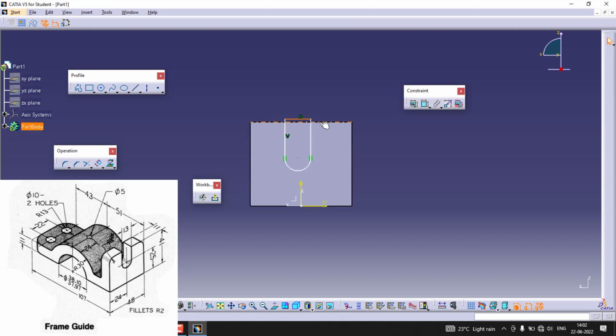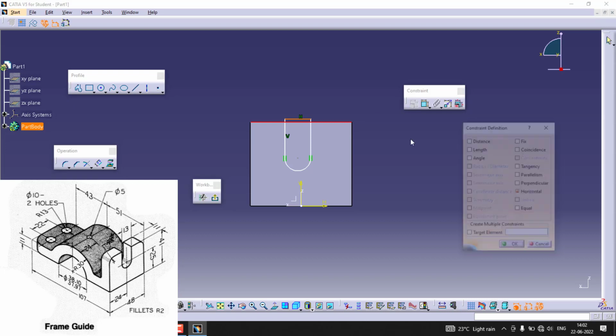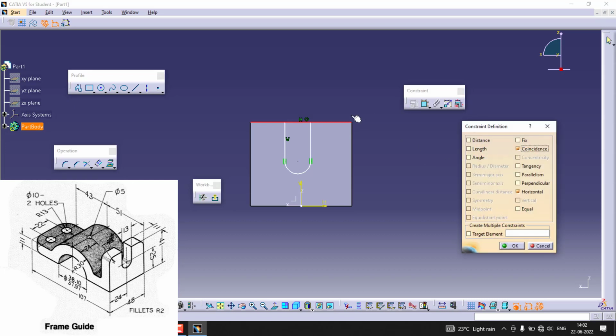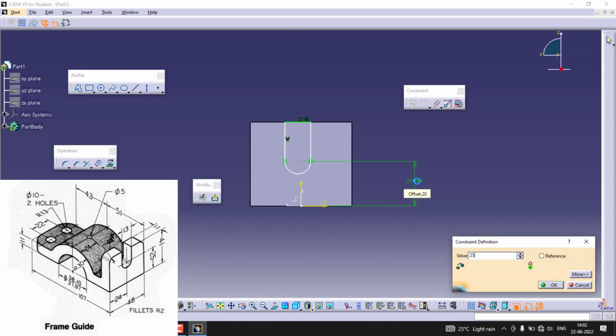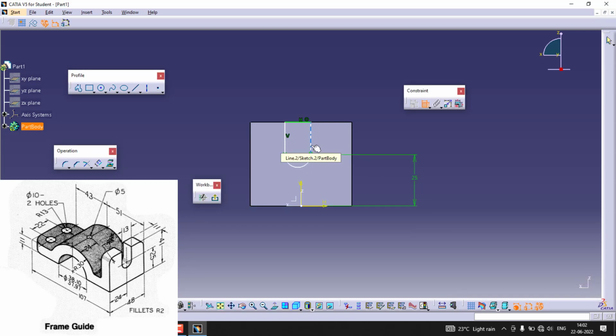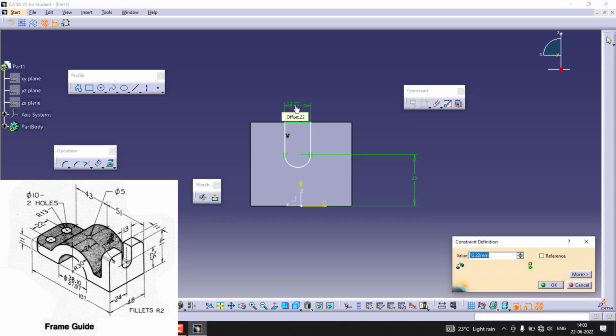So once you're done with this, hold the control, just select these two lines. You can go with this option, that is constraint definition, coincident. And same thing, the radius should lie at the center. So for that, I'll define this distance first. It is 25, and from this total distance is, okay, this is 13.